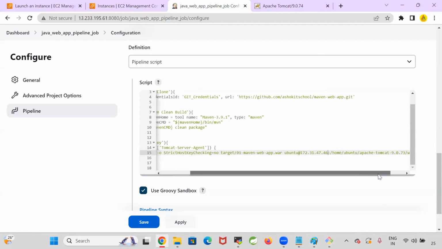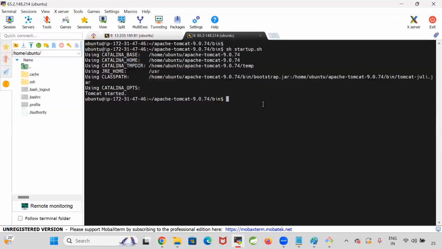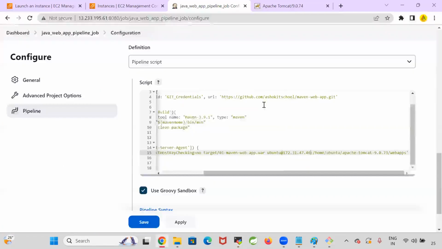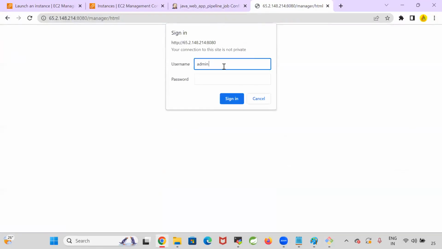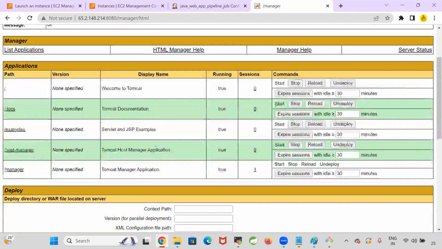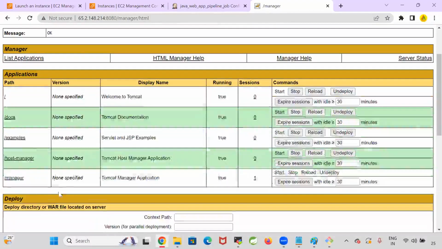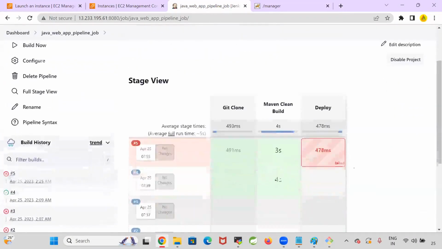Give that IP address and the path of Tomcat. So what is the path of Tomcat? Tomcat 9.0.74. 9.0.74 is the directory name. Okay, now go to manager app here. Go to admin and go to admin. Click on sign in. Okay, so currently no application is deployed in this Tomcat server. Let us save our Jenkins pipeline and try to run our pipeline.